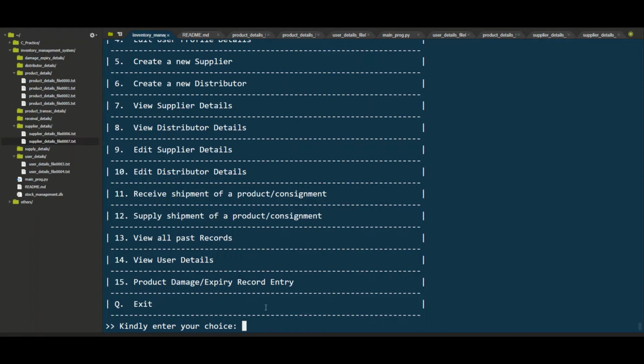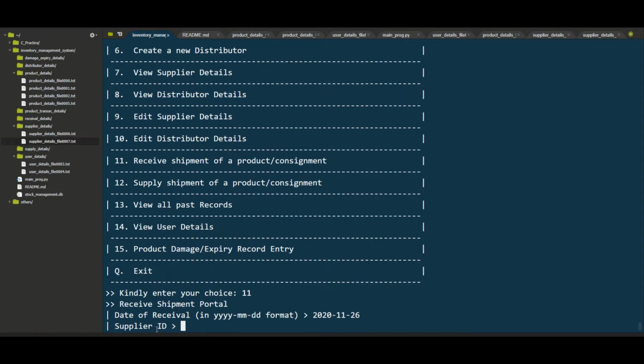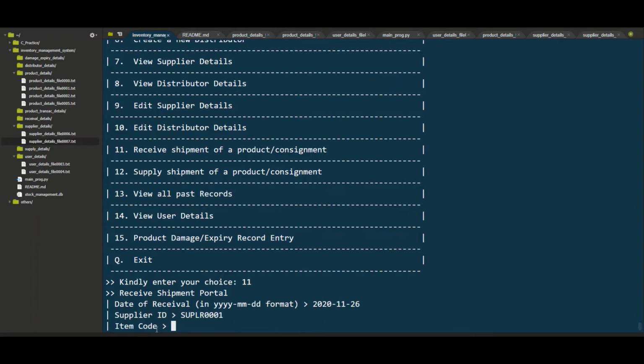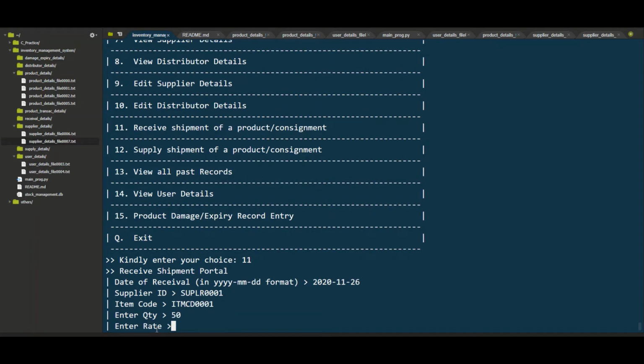So let's start with the first one, 11th. Okay, so this is the receive shipment portal. Let's enter the date of receival. Let's enter today's date only, 26. Okay. Supplier ID. Okay. Now let's see the item code. ITMCD0001. Alright, so enter the quantity. How many quantities have we received of this product? Say we received 50 quantities, 50 bottles of, this was a shampoo, so 50 bottles.